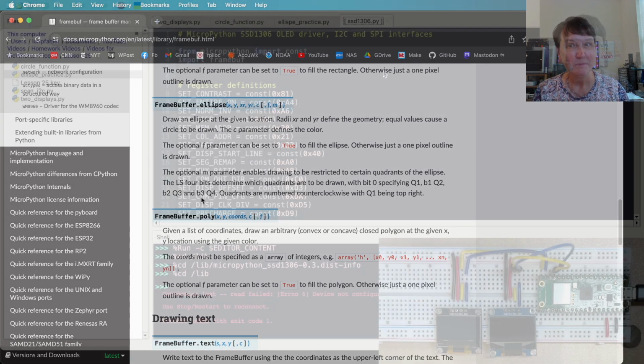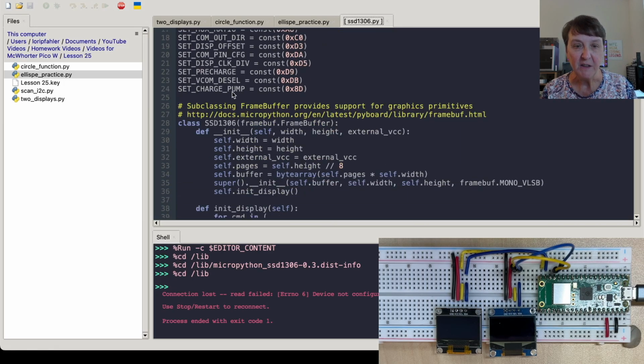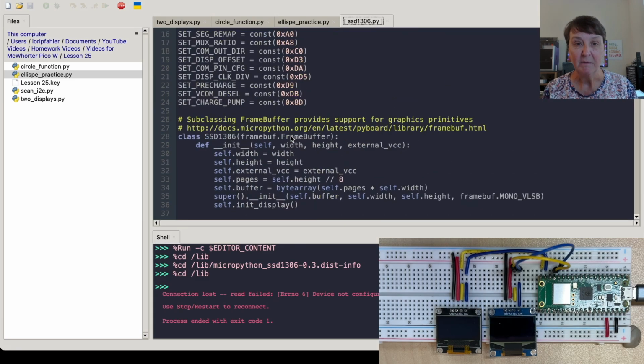but I guess it's good for us. Yeah, I opened up the 1306 driver just to confirm that it actually does import the FrameBuffer library for us. And then you can see down here the comments that provide support for the graphics primitives. And this is the link to that documentation I just showed. So, yeah, that's why it works.